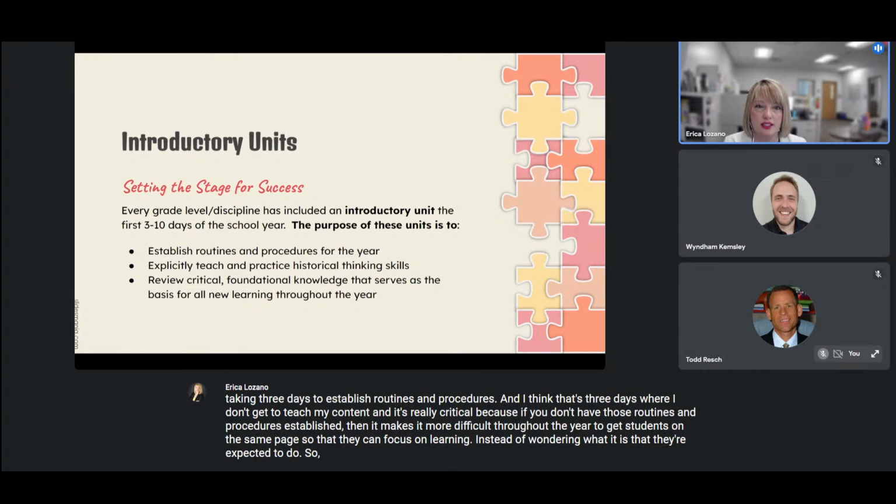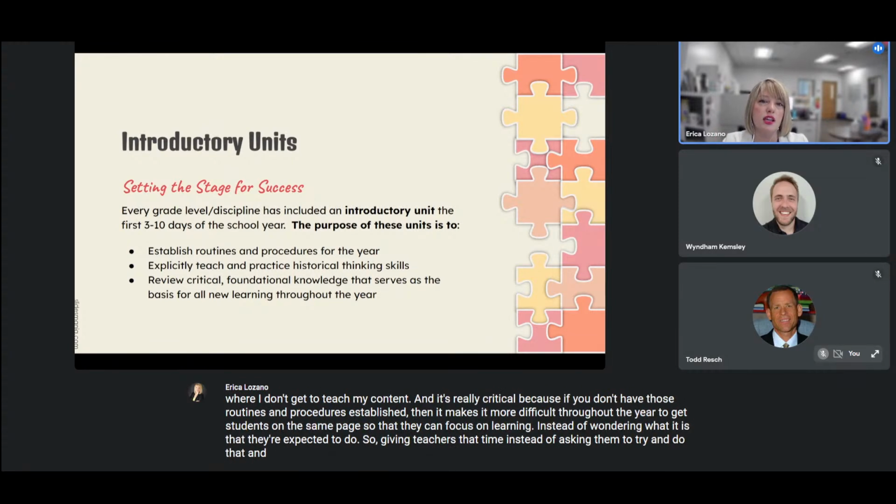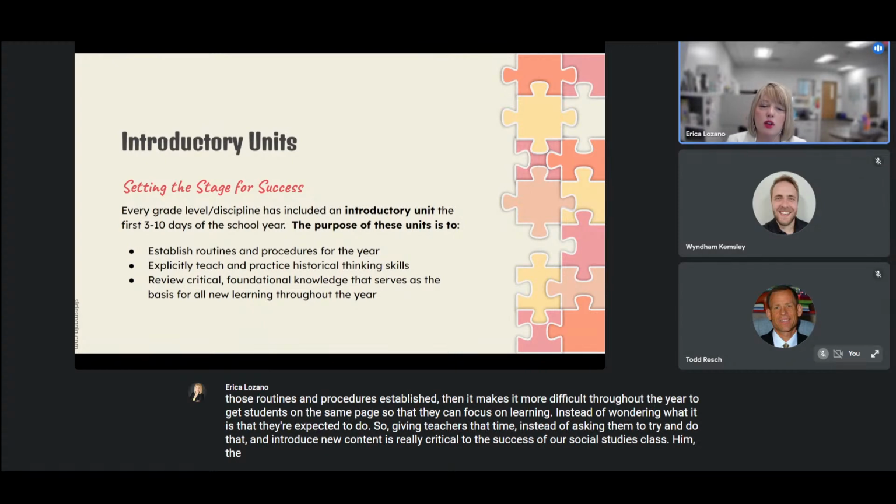So giving teachers that time instead of asking them to try and do that and introduce new content is really critical to the success of our social studies classrooms. The introductory units also allow teachers to explicitly teach and practice historical thinking skills.